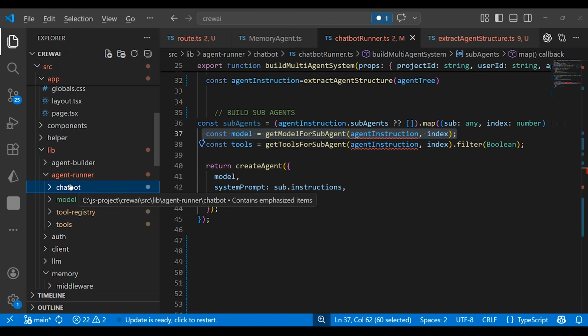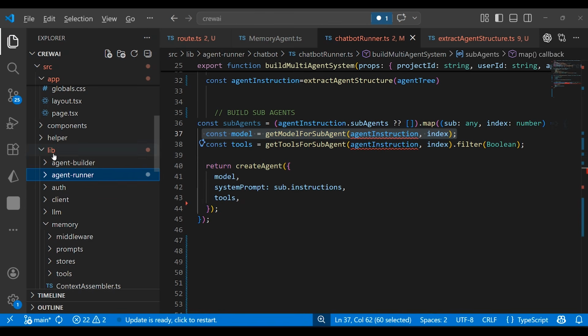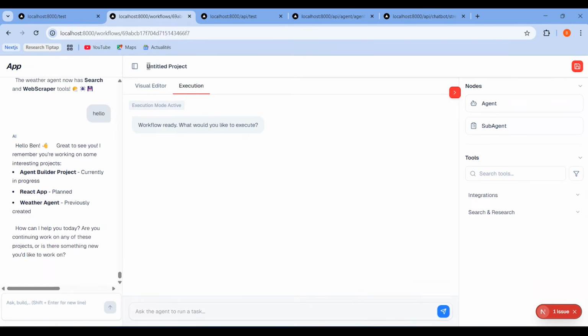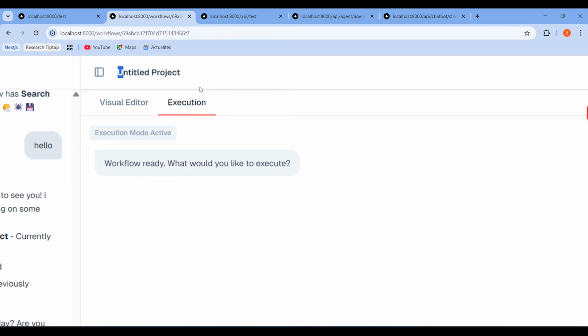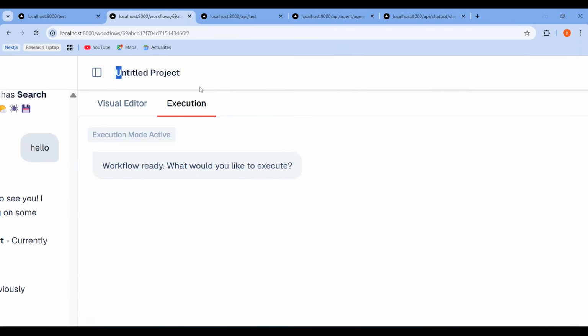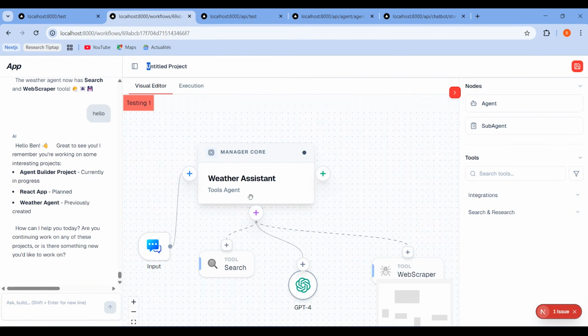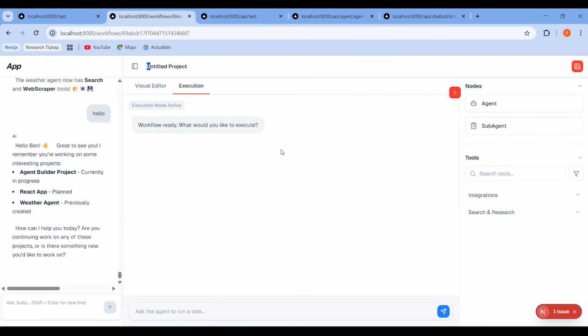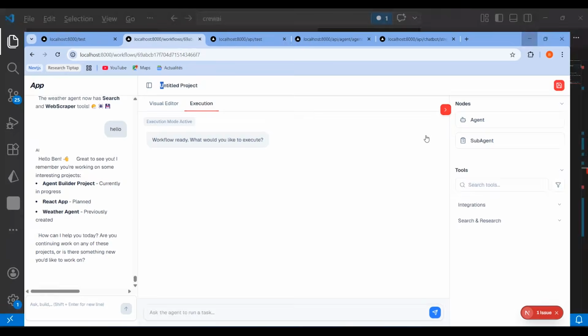Now let me show you something here. You can see inside the lib folder, I've already added a folder, which is the agent runner. You can see we have here the agent builder and the agent runner. The agent runner runs the agents that we're gonna pass into the execution tab. It is the real agent. Now we are going to pass it to the agent runner in order to test it.